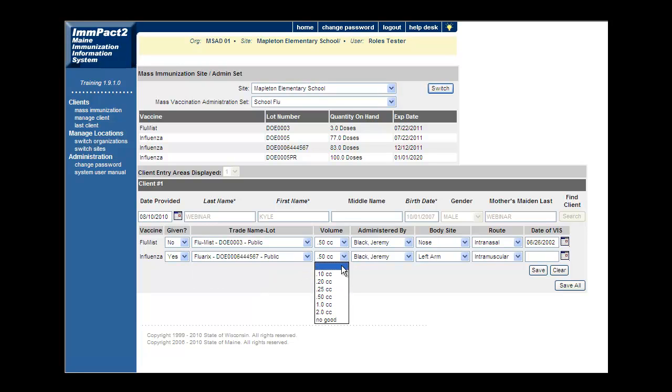There is a volume button based on the client's age. If they received a 0.5 or a 0.25, you'll want to select the correct volume. There is an Administered By button, which is not the person who is doing the data entry, however, the person that actually administered the vaccine.